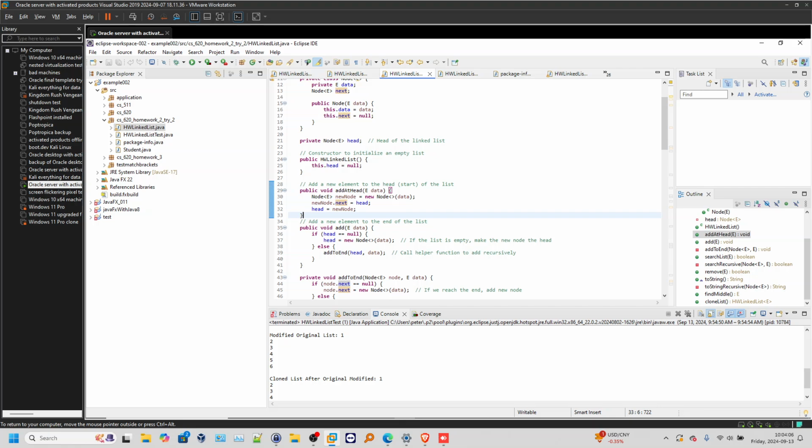Basically, I'm creating a new node, and then I'm saying that the new node's next points to the head, and then I'm saying the head equals the new node.